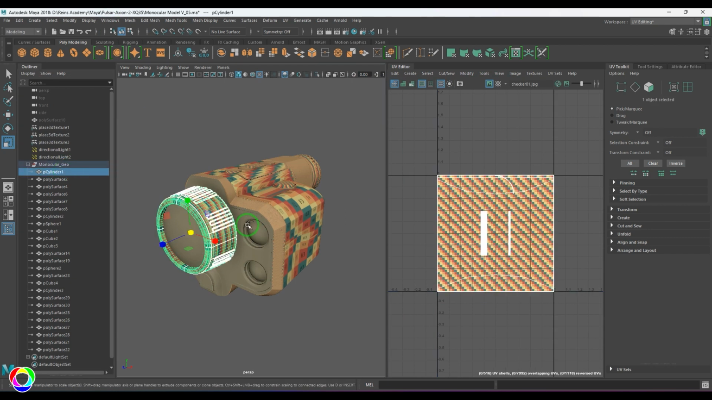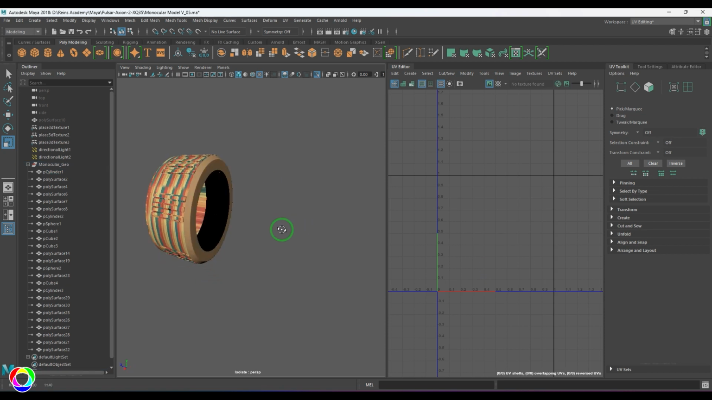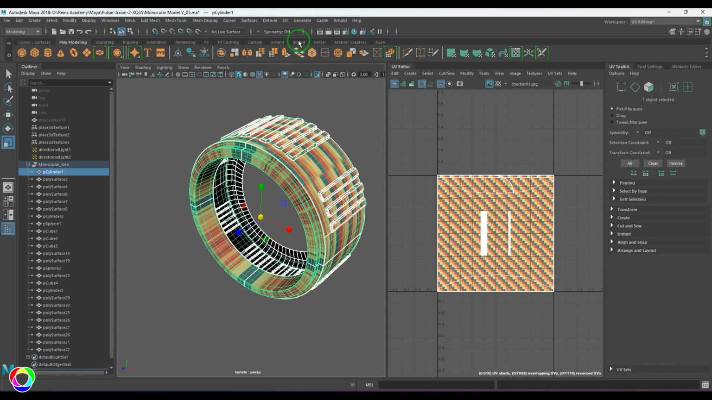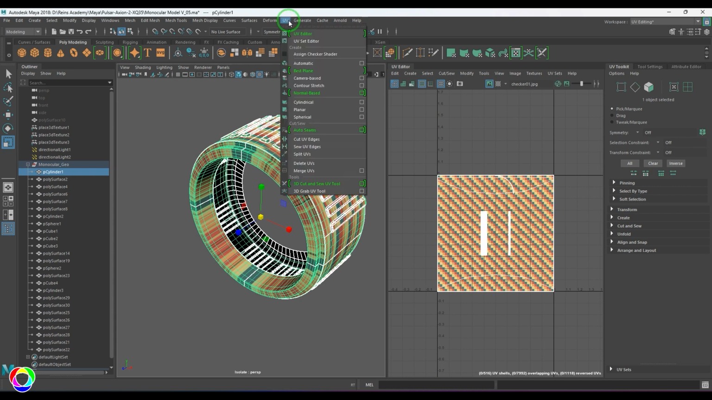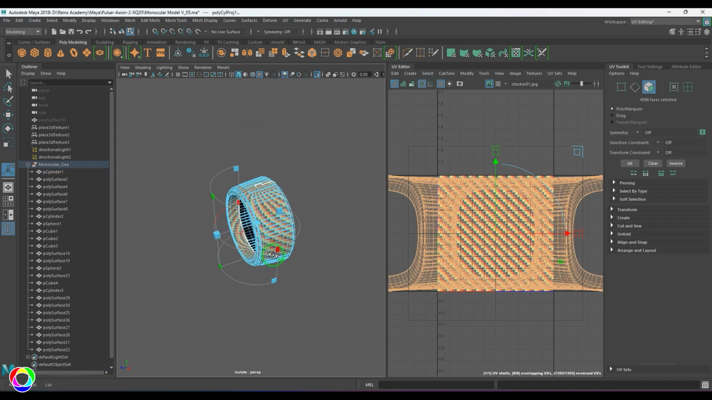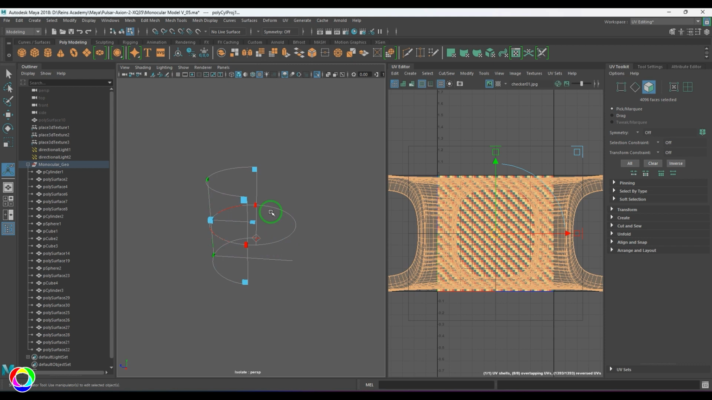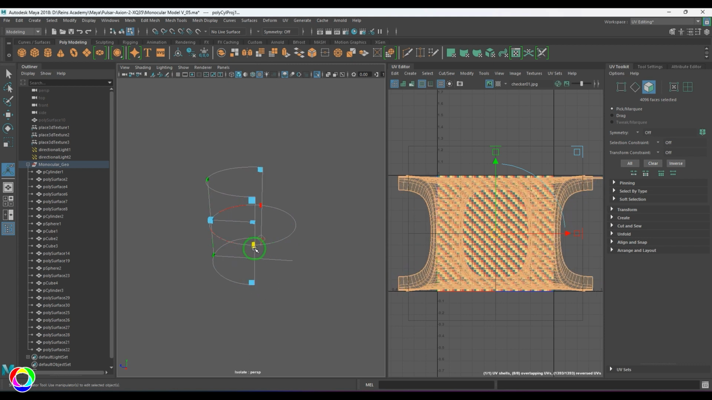So I press Control 1 and then just apply cylindrical mapping to this. So I'll go to the UV menu and then apply cylindrical mapping. And then you could see here, I will switch off the polygons. The cylinder is vertical. So I click and drag this.